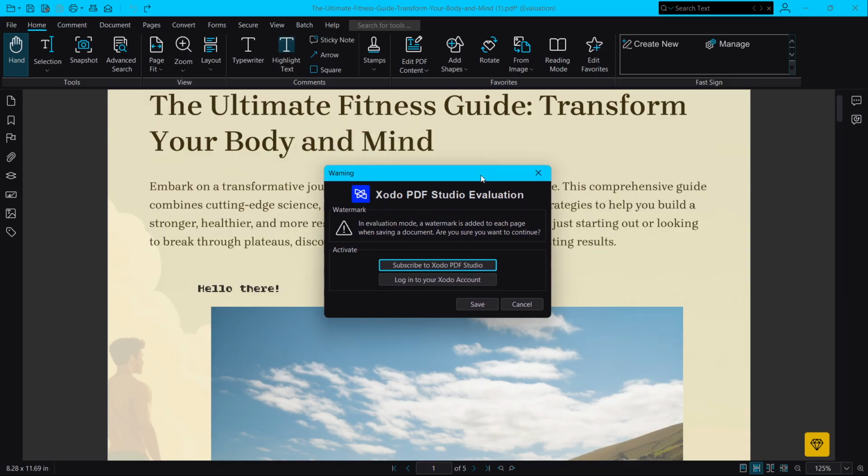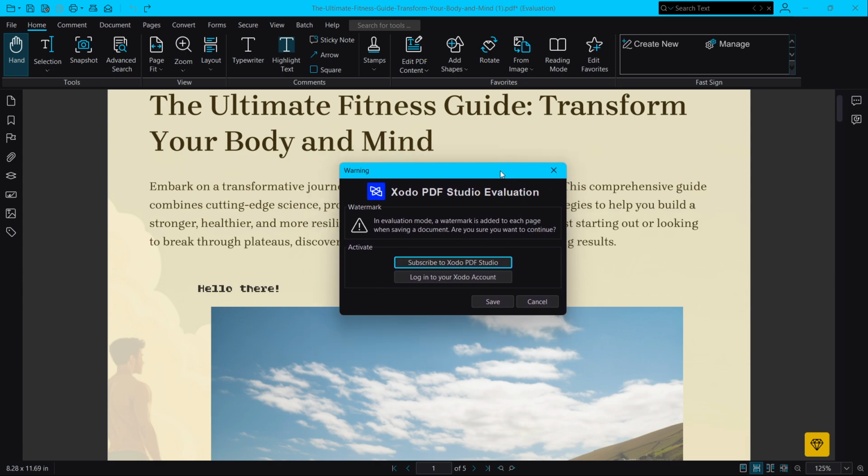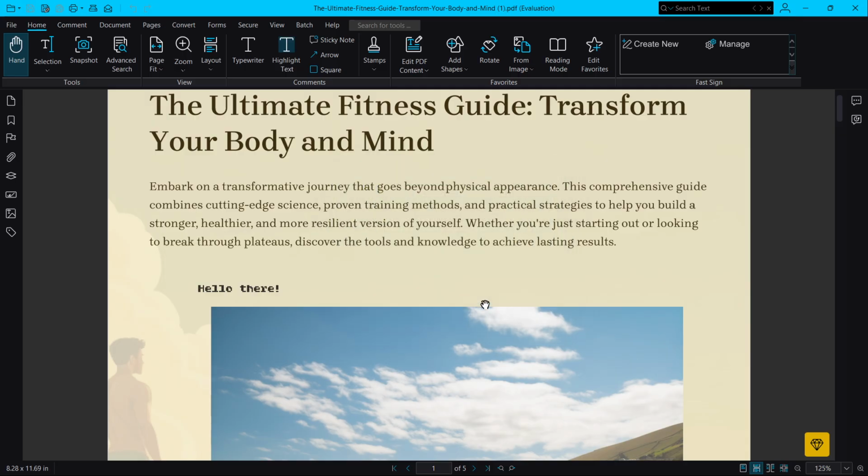And of course, I'm on a free trial over here of this software, so it says that I have to save with a watermark. But if you actually have Xodo, you will of course be able to save, and that's going to save itself. Okay, so it's going to do it automatically without any pop-ups.